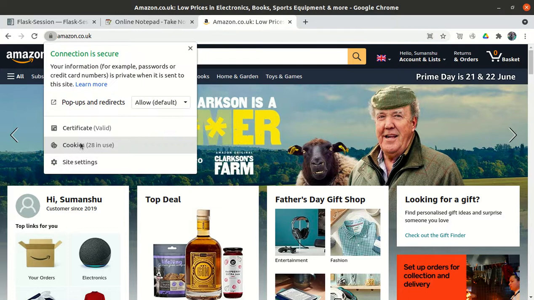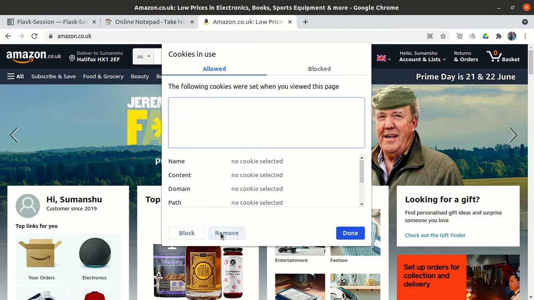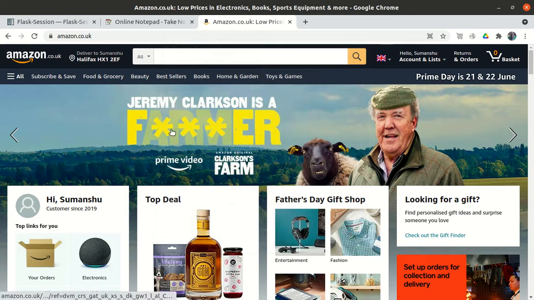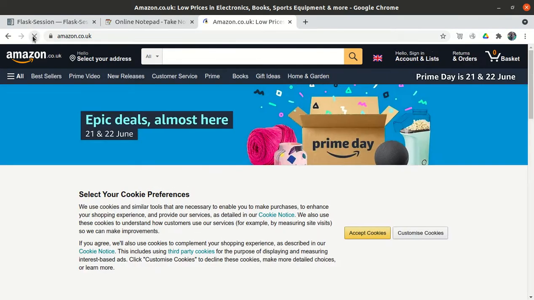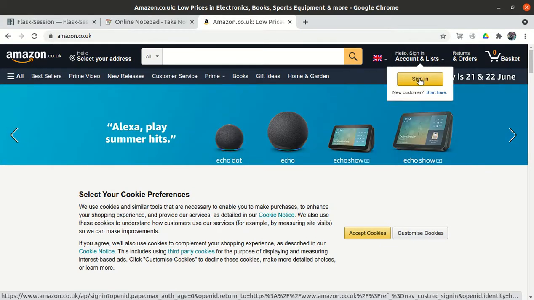Let me show you. If I remove, I have removed all the cookies, right? Now I just refresh the page, you will see my account will be logged off. So I refresh the page and you see I got the sign in option now, right?